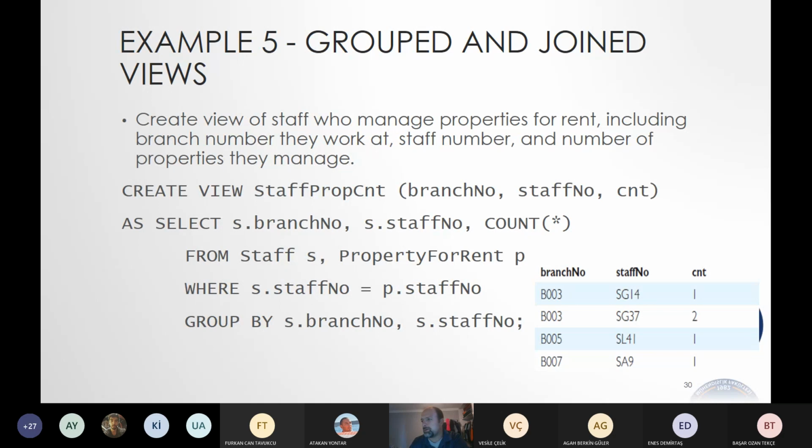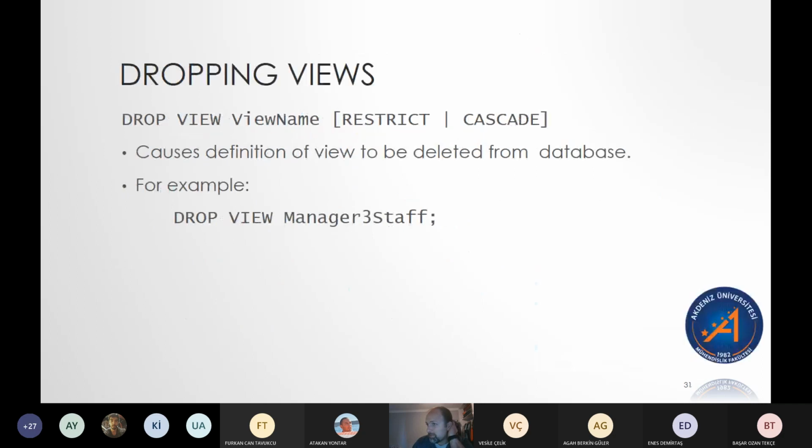I said one example, but I do want to say one more thing. Dropping views, just like tables, instead of drop table, we simply say drop view and the view name. Dropping the view gets rid of the view, just like it does with the table.